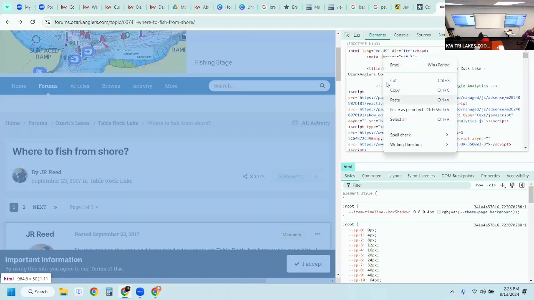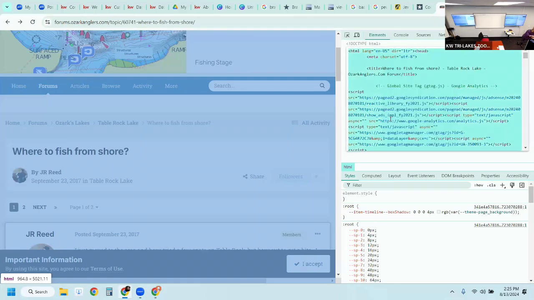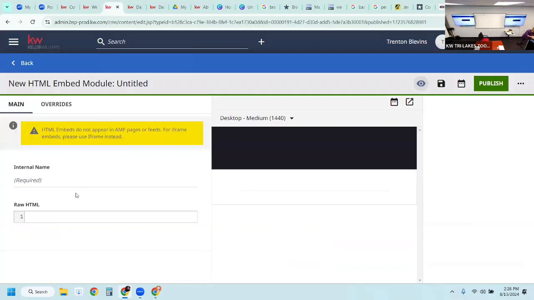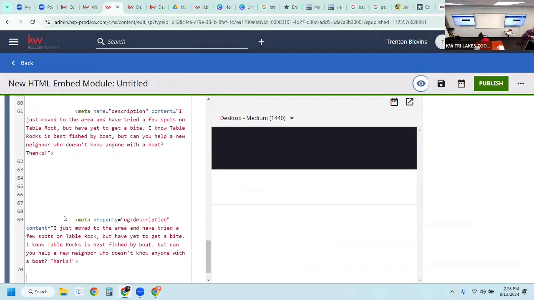Okay. Select all, Control copy, Control paste.